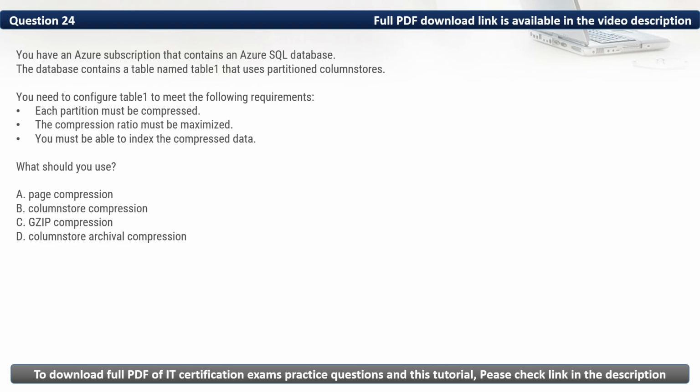Here in this question, we have a table named Table1 that uses partitioned column stores. We have the following requirements for Table 1. Each partition must be compressed, the compression ratio must be maximized, and we must be able to index the compressed data. Considering these requirements, we should use column store compression. As such, the correct option is B.